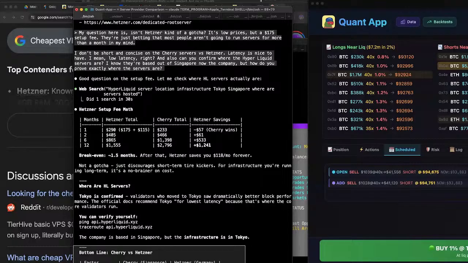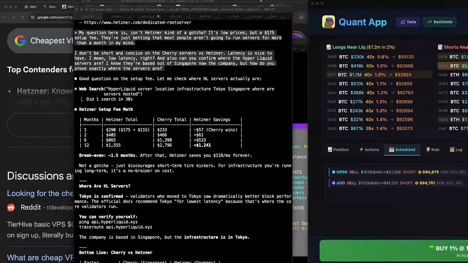Bottom line, Cherry versus Hetzner. I'm going Cherry because I'm comfy with it and it's got less latency. Cherry is the case. And building for Aster dex, I did stop building for them. I was just farming.